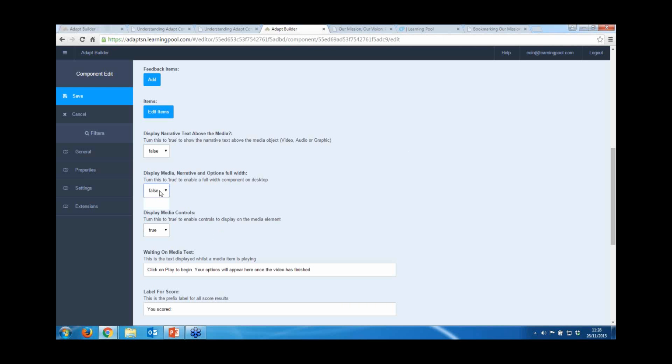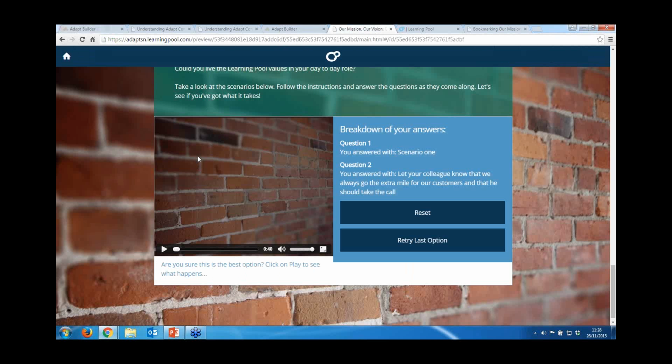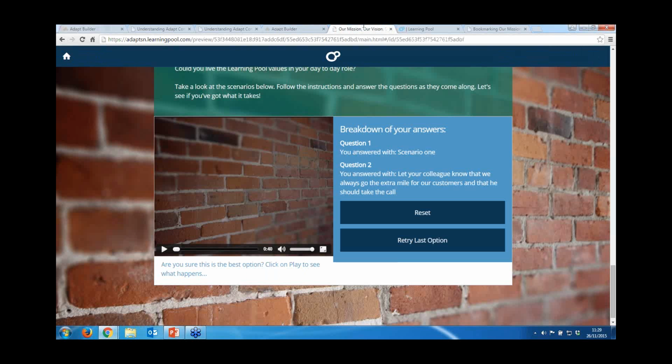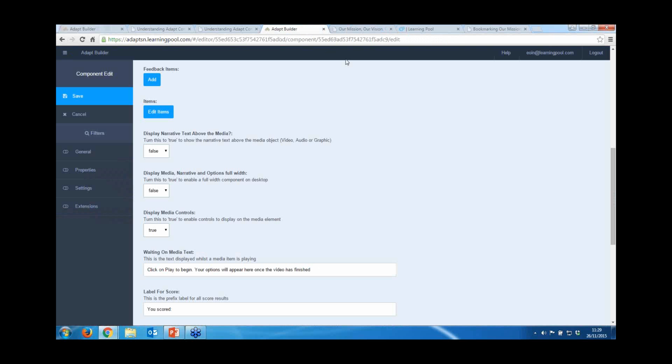You've also got the option to display media, narrative, and options full width. That just means you've got the option to have this video and the text as full screen, and then your options appearing below. And then display media controls is set to true, but you can also turn these off so that the user can't actually scroll through the video and you're forcing them to watch every minute of it.